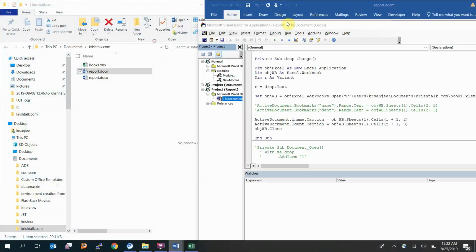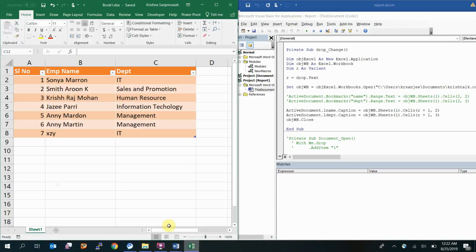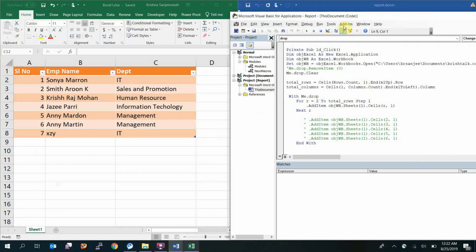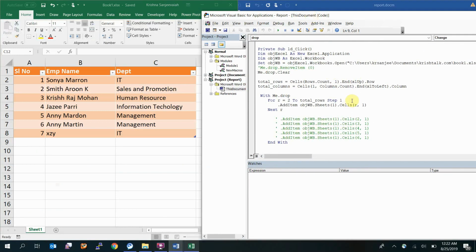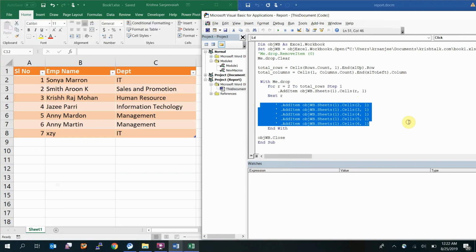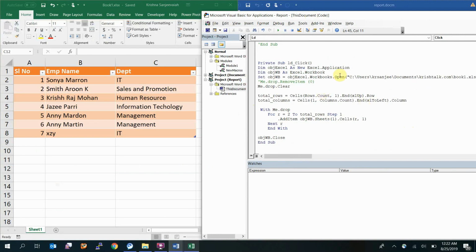Okay, this is my macro. The load click is the macro for loading the data. I'm going to get rid of this, this was done manually, to keep it simple. So these are the objects and variables. I think you will understand that. And then this is the drop down.